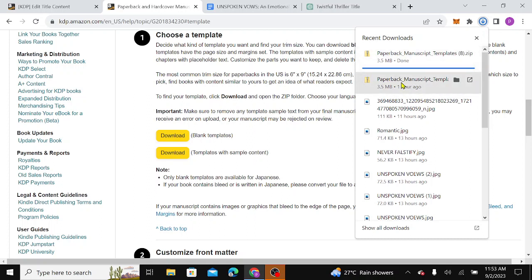So it's still downloading. Once it's downloaded, it will not show this sign, so you just give it some time. Like I said, you should get your Microsoft Word ready. That is what you'll be using to edit the book. So let's give it some time. Okay, it's done downloading. Now, this is what you will do.